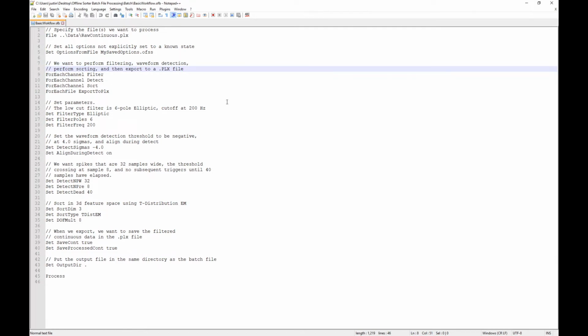The low cut filter is 6-pole elliptic and the cutoff is 200 Hz. This part of the batch file instructs Offline Sorter to set a negative threshold to 4 sigmas from the mean. After waveform detection, waveforms will be aligned based on the settings selected on the Align Waveforms window, which is located under the Waveforms menu in OFS.